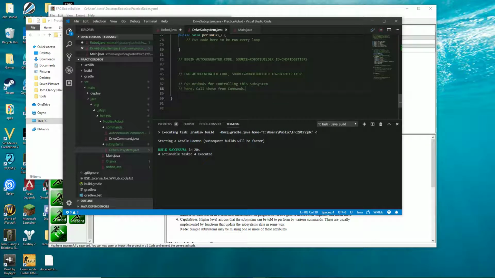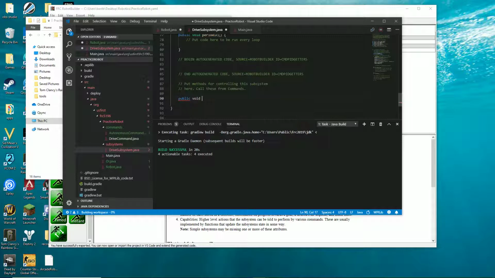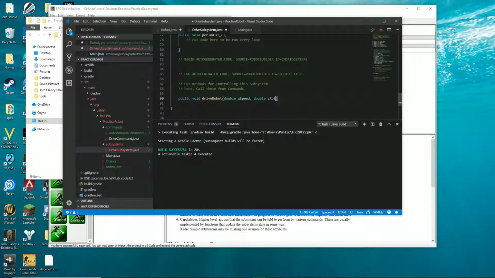So if I go here, I need some way to call into the drive subsystem to make it go. So I'm going to call this drive robot, and I'm going to pass in 2 parameters: an X speed and a Z rotation. And I can go over this in more detail with you guys when I meet up with you. But here I've got 2 commands. These are going to be coming off the joystick.